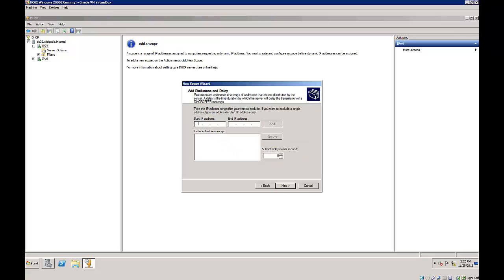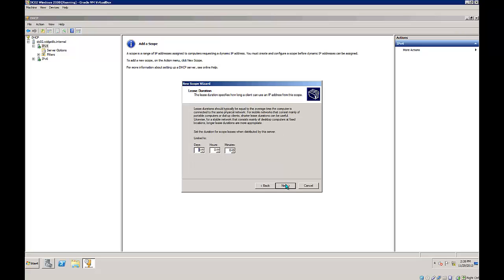Now it's going to say, hey, do you want to have any exclusions? So do we have any static IP addresses in that list that we want to exclude? Well, I know I have a printer at 192.168.0.110. So I'll just go ahead and put that in. And if you have multiple addresses, you can put in several of them here. All right, do we want to do a lease duration? Well, by default, it's going to be 8 days, and 8 days is just really too long. So I'll go ahead and change that to 1 day.